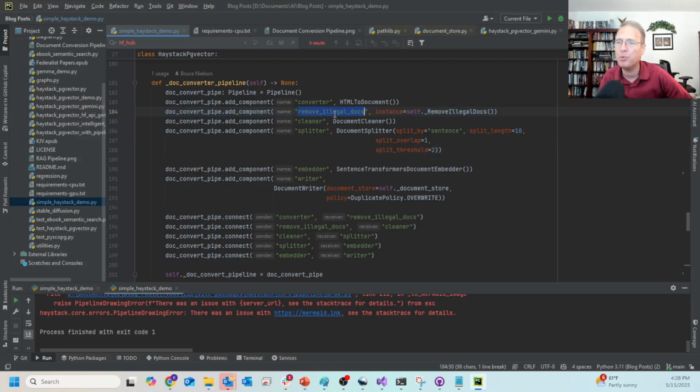We've got this remove illegal docs. That was a component that I wrote, a custom component that removes blank documents so that I don't have to put them in there. Cleaner with the built-in Haystack document cleaner. The splitter with the built-in Haystack document splitter. The embedder with the sentence transformer document embedder, which we installed. The writer, which is the built-in Haystack document writer.